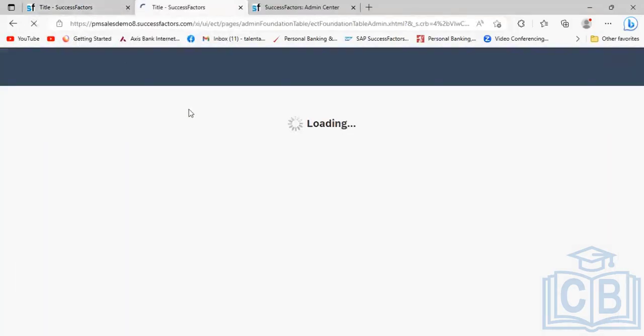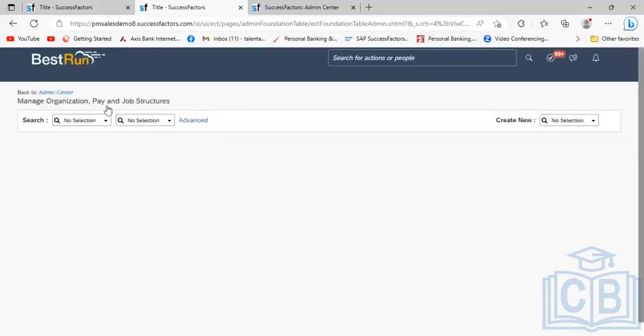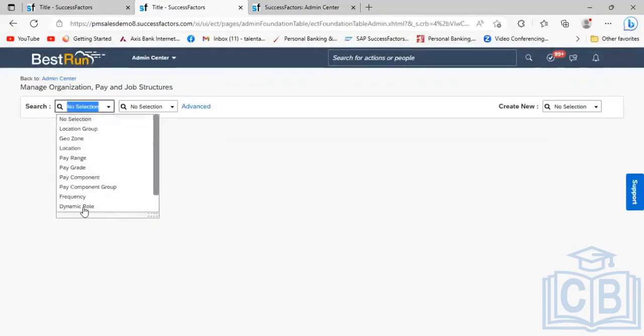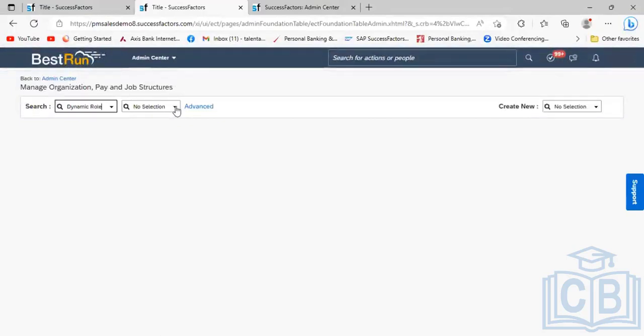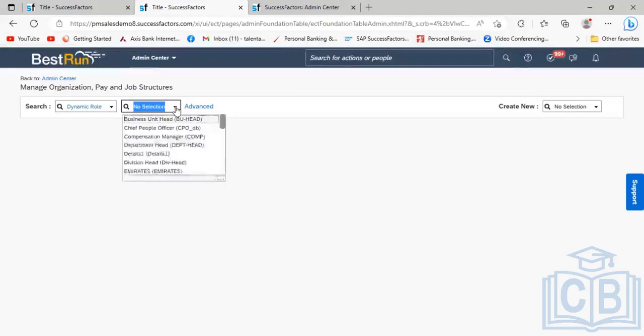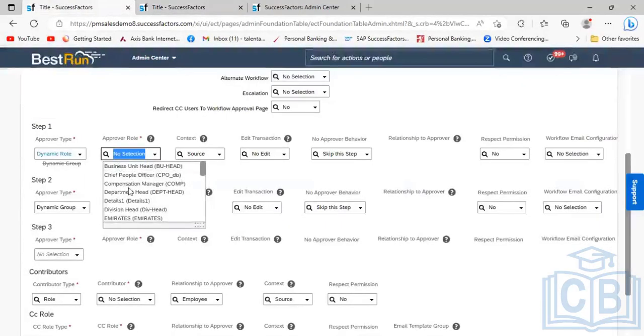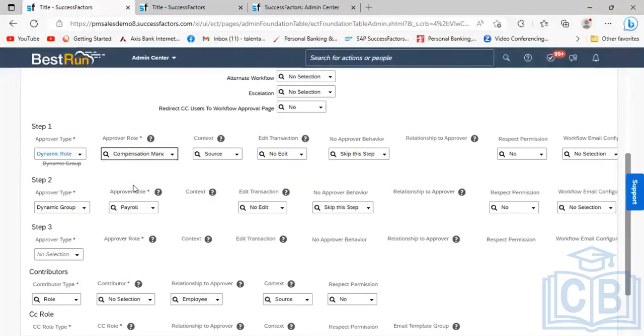So when I duplicate the screen and select the dynamic role here, we can see all the list will be coming from here. The business unit head, chief people officer, compensation, you can see the same thing here, all coming from here. Suppose I randomly take comp manager as a dynamic role, so the workflow will be triggered, and a notification will be sent to the dynamic role.